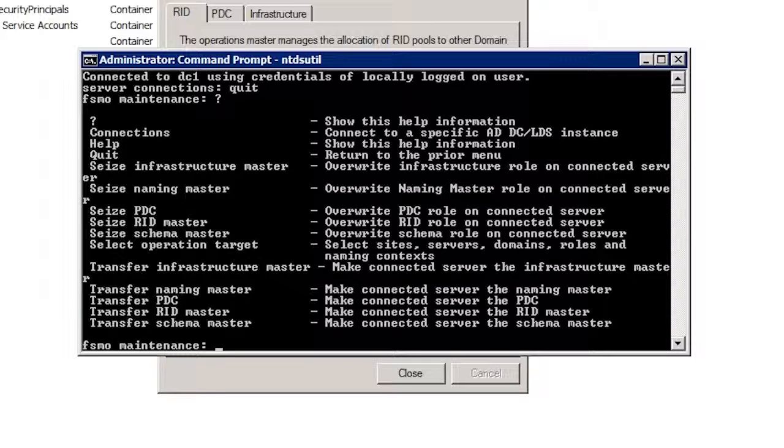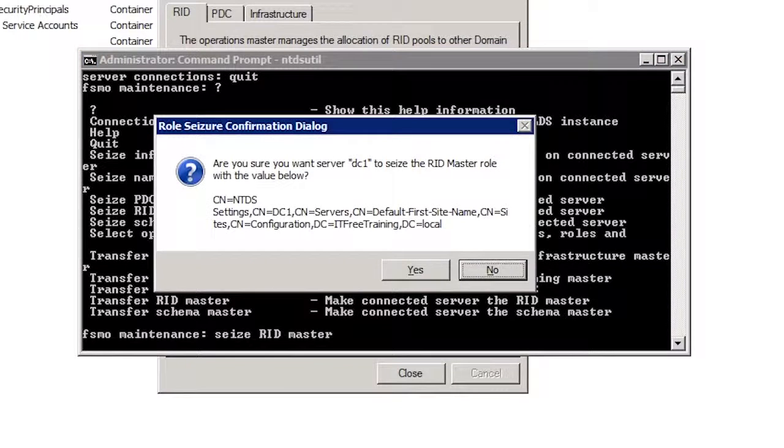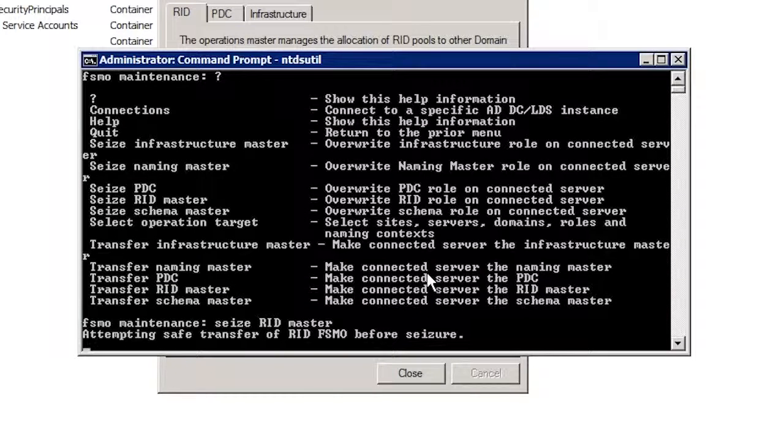To seize the RID master role, enter in seize RID master role. Before continuing, Windows will first confirm that you want to seize the role. Once I confirm that this is what I want to do, notice that Windows will attempt to transfer the Operational Master role first before seizing it.